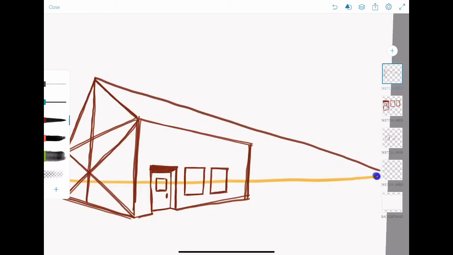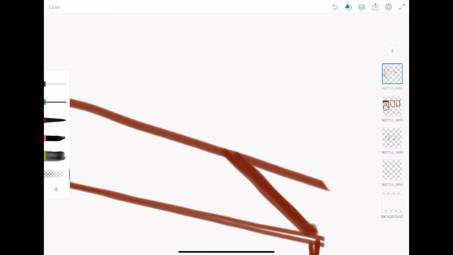Much like we've done in the past, we take the top of the vertical line and we connect it to the vanishing point, and then to complete the other side of the roof, we make a diagonal line that is parallel to the angle of the front of the roof.